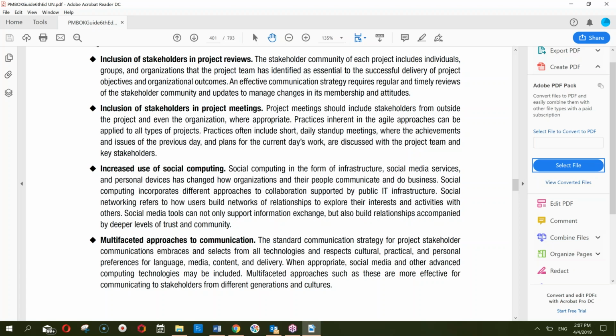Increased use of social computing. Like, you are using WhatsApp, and this application has the social communicating mechanism available in it, in which any message sent out can be read by all. So there is an increased use of this social computing. So we can always make use of this for our projects.